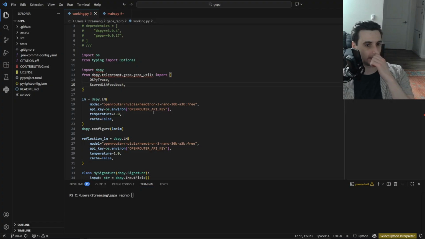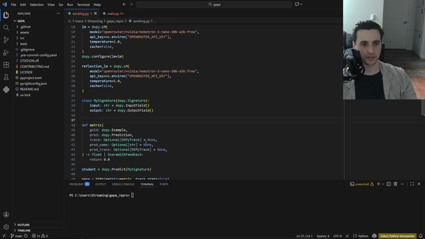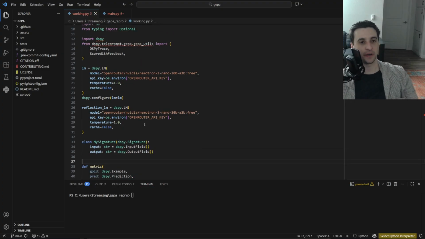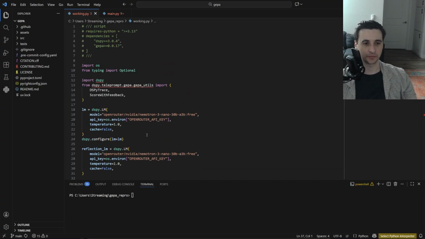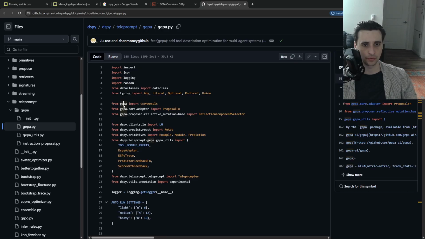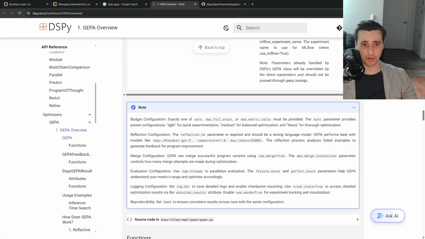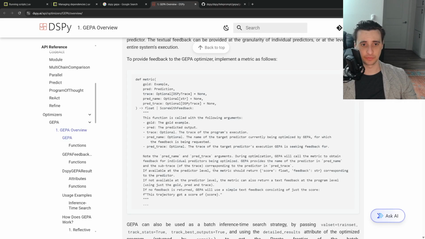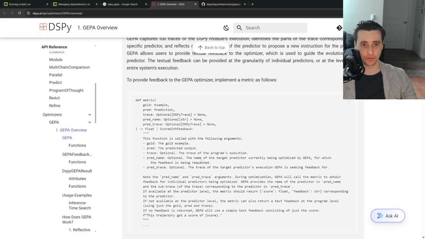This is just a Pylance issue. It's fine because this script will actually run. And we finally need GEPA itself, which we find... Is it from GEPA, import GEPA? Where do I get GEPA from? Like the actual thing. Come on.